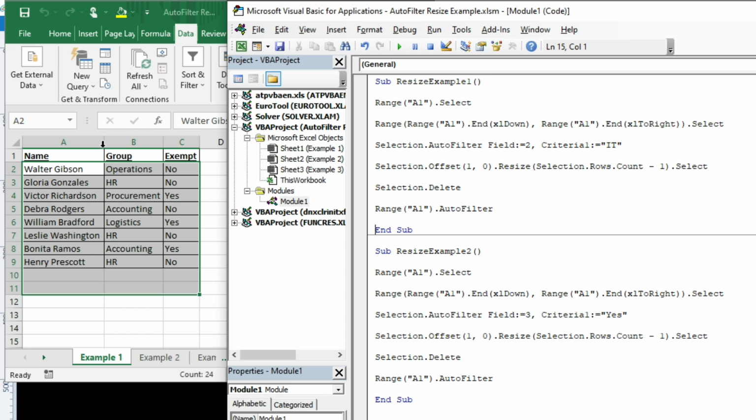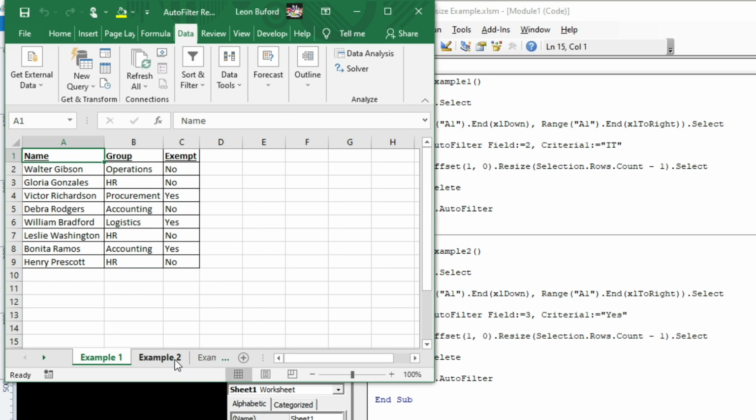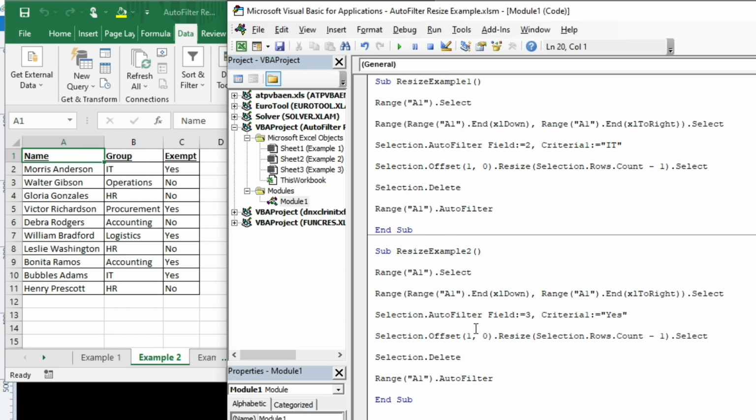So let me show you another example of this, but this time I'm going to show you where I'm going to change the offset. Instead of it being 1, it's going to be 2, and I'm going to show you how the offset reacts.